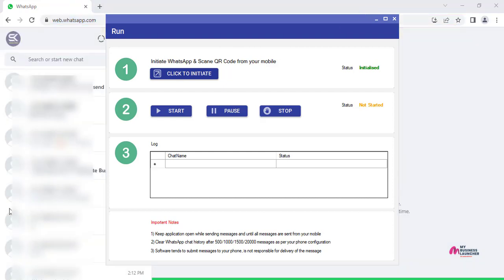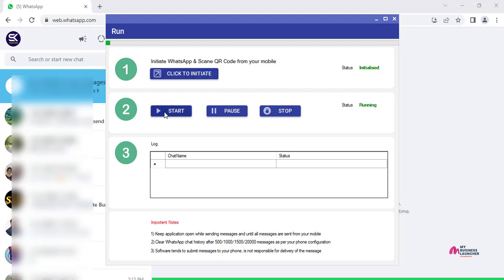So once the WhatsApp web is opened, the status here will be turned to initialized. So you have to wait until it gets initialized and it turns to green color. Okay, then you can click the start button to start the campaign. If you want to pause, you can pause. If you want to stop, you can stop.